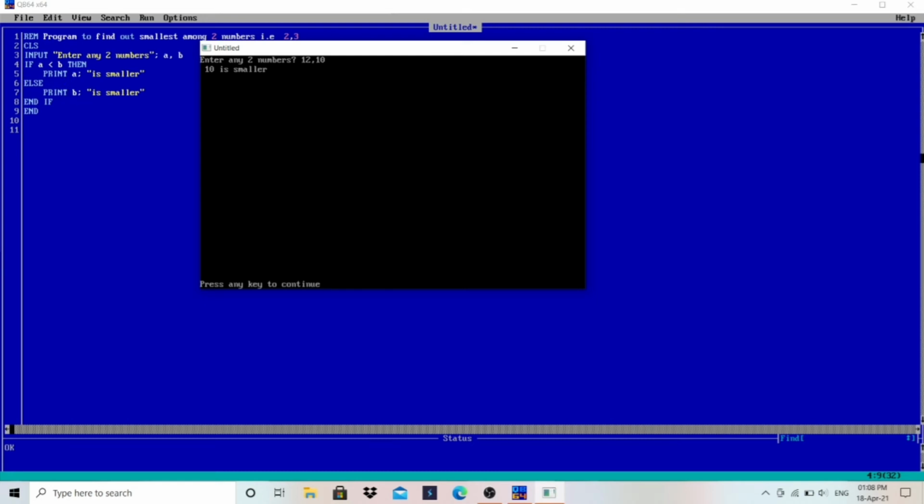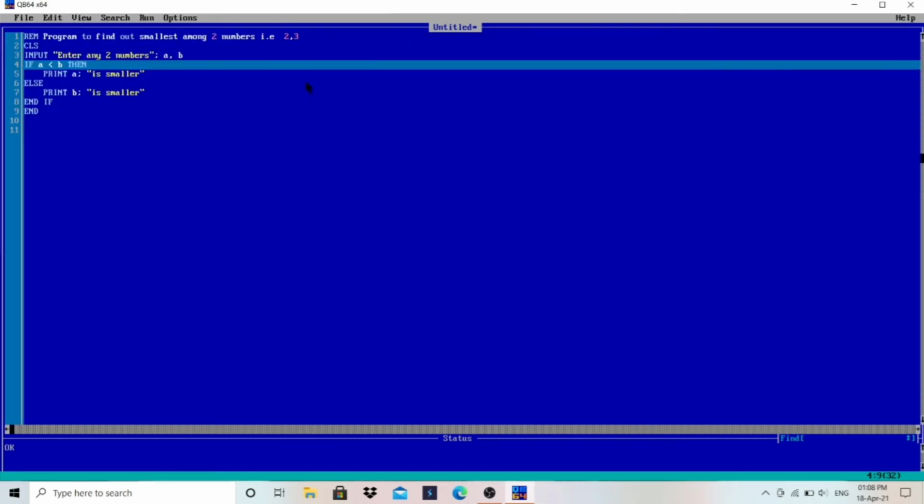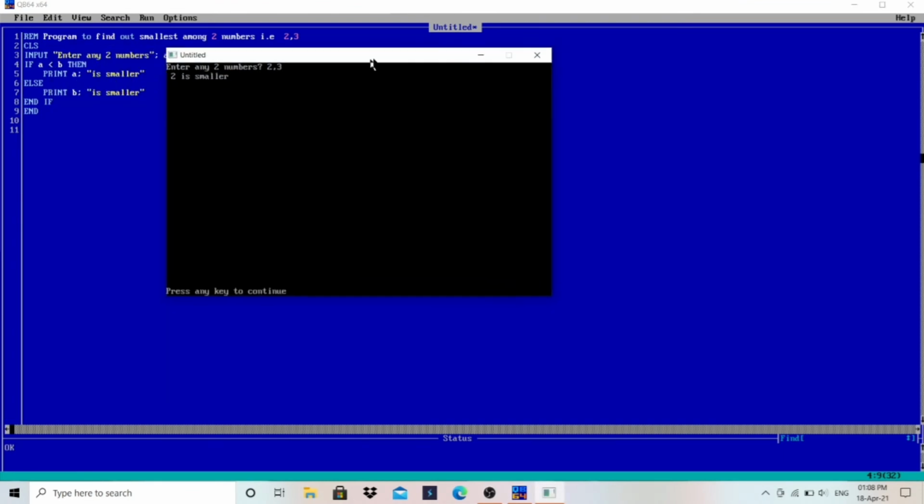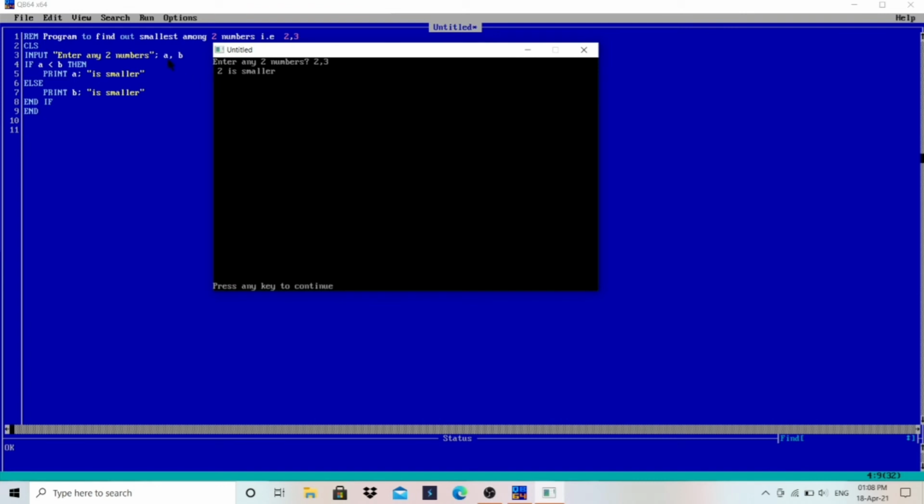So this is what is printing. Let's run the program again and enter 2 comma 3. 2 is smaller. a stores the value 2 and b stores the value 3. So a, which is 2, less than b, which is 3. 2 less than 3, the condition is true. So a is smaller, that is, 2 is smaller, and it is printed here. So in this way it works.